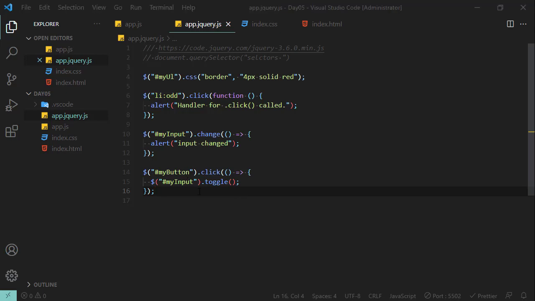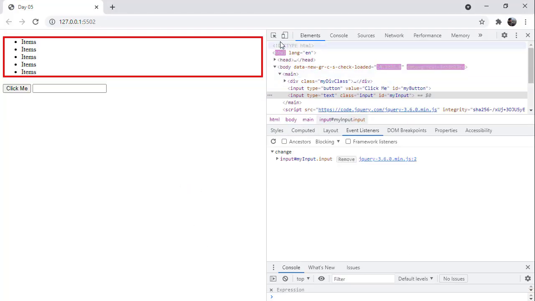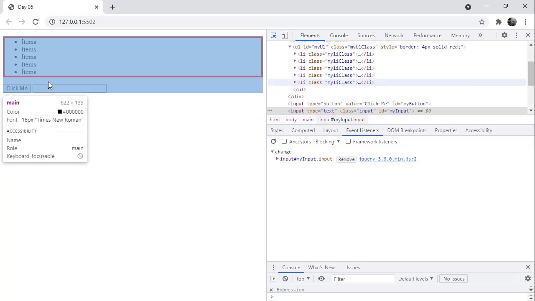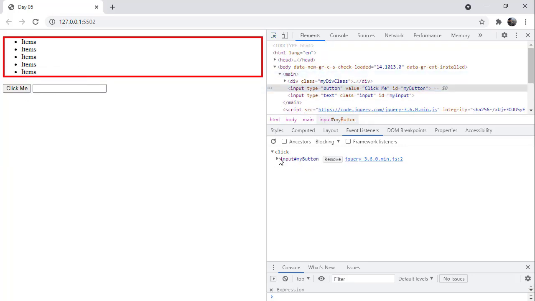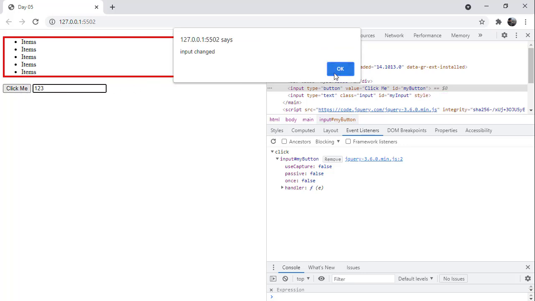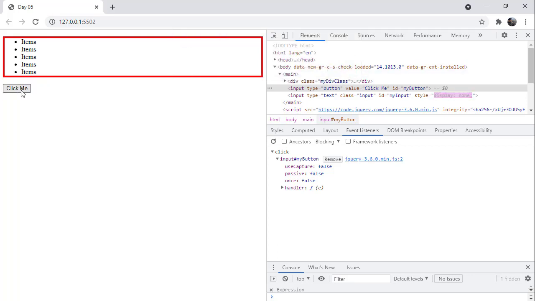With this, if I come and click, let's see if there are events associated already. So it has a change event, and our button has the click event. Now if I click on this, notice that it toggles. It maintains the value inside it. So input changed, but it maintains the value inside it, and on the click of this with toggle we are doing hide and show, pretty straightforward.